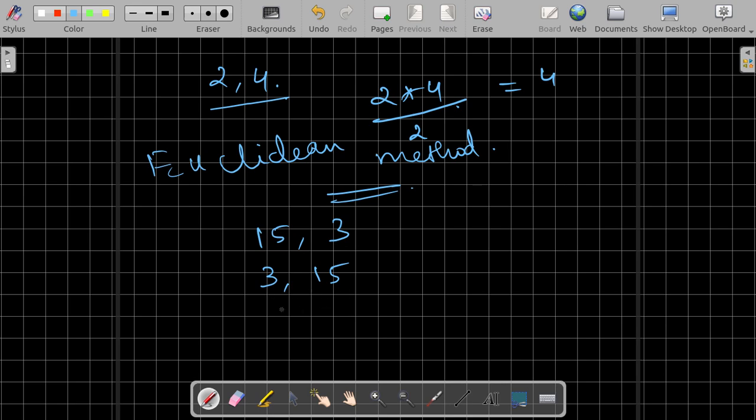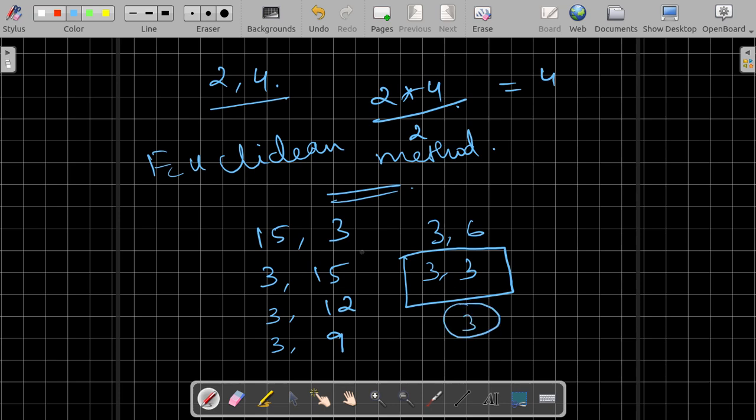So I will have it as 3 and 15, right? And the idea is to subtract the smaller number from the larger one and keep the smaller one as such. So you will have 3 and 12, then 3 and 9, and then 3 and 6. Then I will have 3 and 3. When both are the same, I will stop the process and say this is the GCD. 3 is the GCD of 15 and 3.